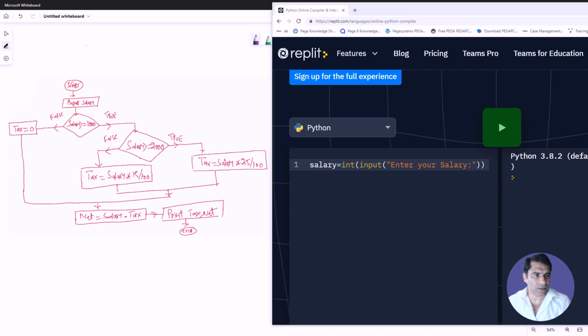Why do we have to convert that into an integer? Because we will be doing calculations on the salary. We have to calculate the 25% or 15% tax here, and then use that in expressions. As we know, input will always take a non-numeric or string value. So we are asking for the value, and when the value is entered, it should be converted into int and stored in the salary variable as an integer.